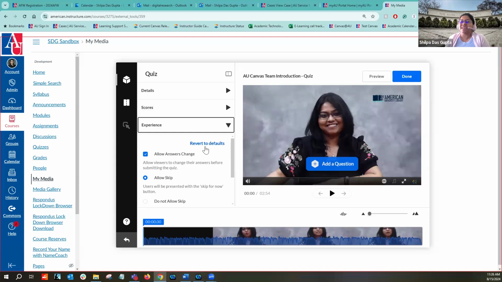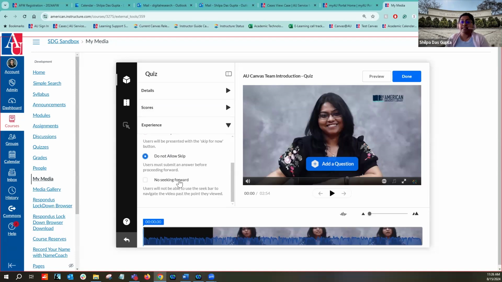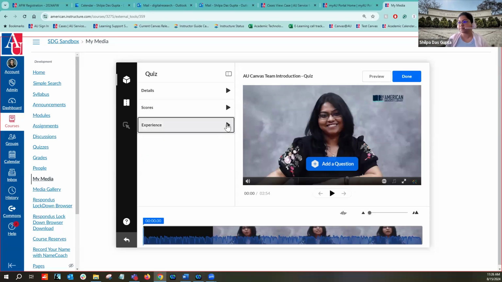And then there are some experience-related options as well. You can allow them to skip or not. You can also select that they cannot seek, the fast-forwarding option, on a video. Sometimes for a video quiz, that can be necessary because if they forward the video, they might miss some information which can help them answer the next quiz or something. So you can select these options as well.